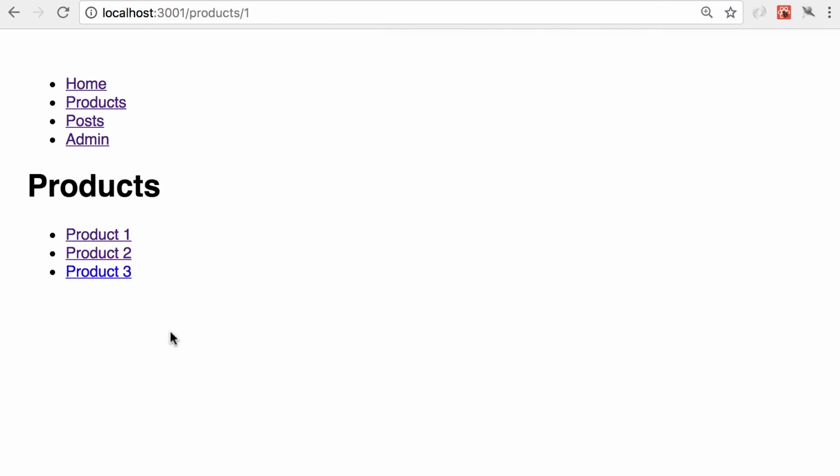There are times that we need to pass parameters in our routes. For example, here in the list of products, depending on what product I select, we should see a different product ID in the URL. So that's a route parameter. Now, let me show you how to pass and retrieve route parameters.